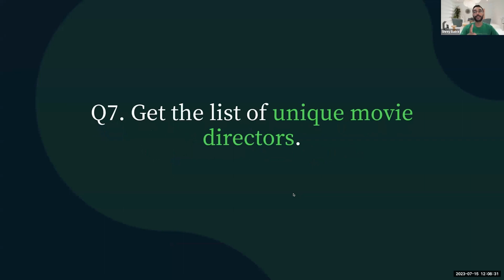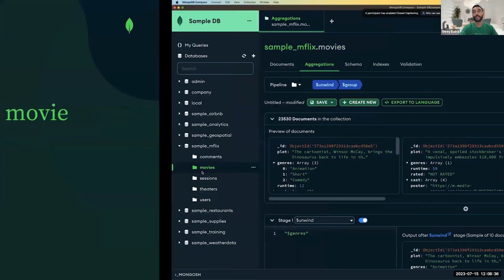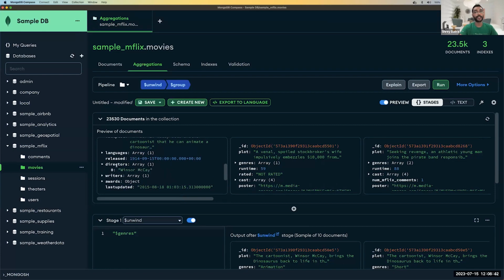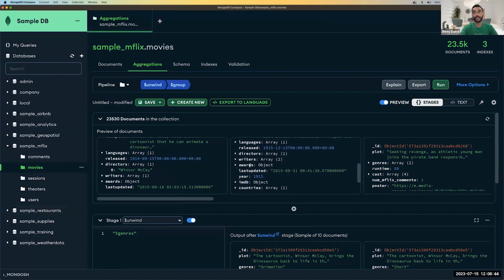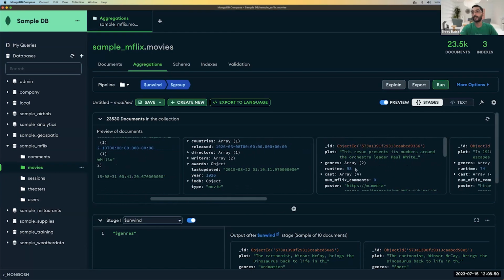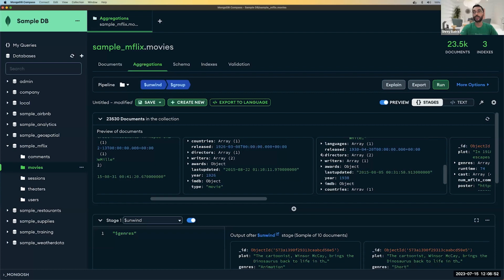Question number 7. Get the list of unique movie directors. Okay, so again, if I look at the original record, directors is again an array. Directors over here is also an array. There would probably be 1 director over here. There is 1 director again. Not sure why there are 2 directors in this particular movie, right? Now, if I want to calculate the unique directors, what do you think the first stage should be?